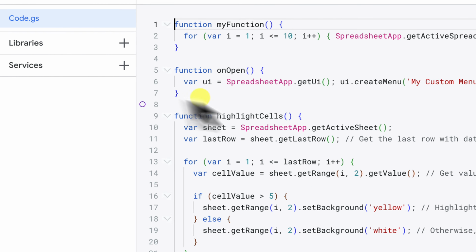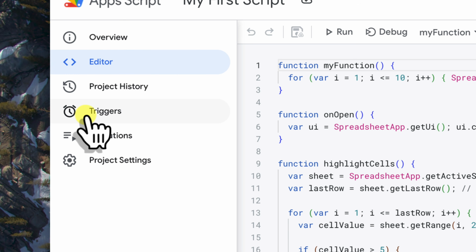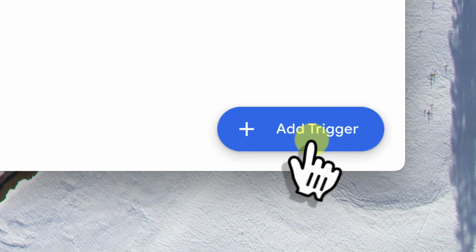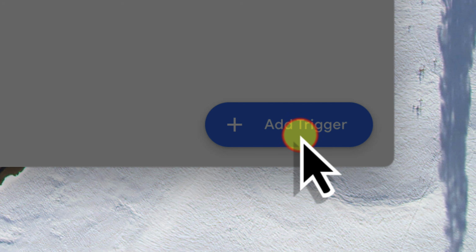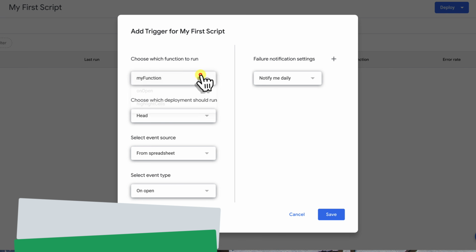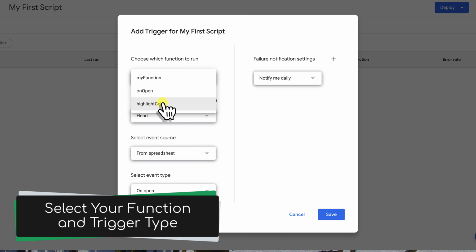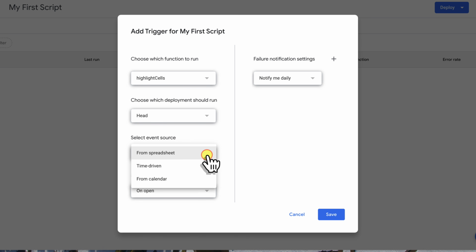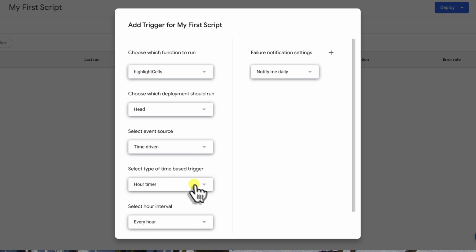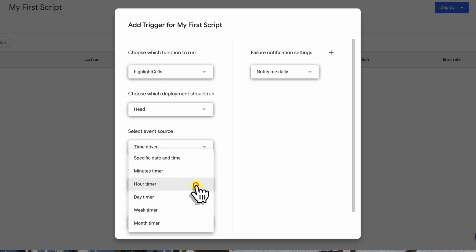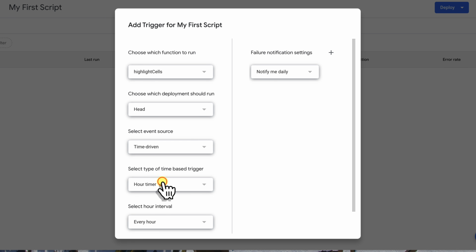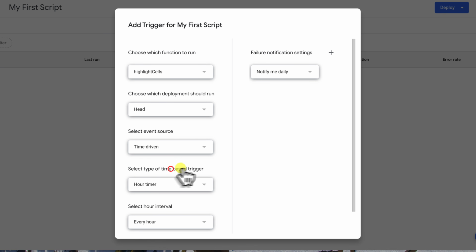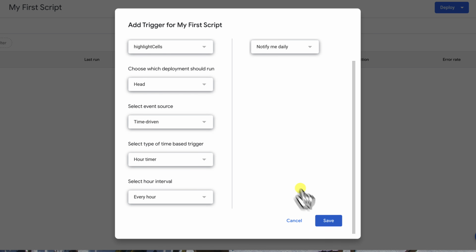In the script editor, click the triggers icon. It looks kind of like a clock in the left sidebar. Click on Add Trigger. In the Choose which function to run dropdown, select highlightCells. In the Select event source, choose Time-driven, and then in Select type of time based trigger, choose Hour timer. And then finally, in the Select hour interval, choose Every hour. Then simply click on Save.